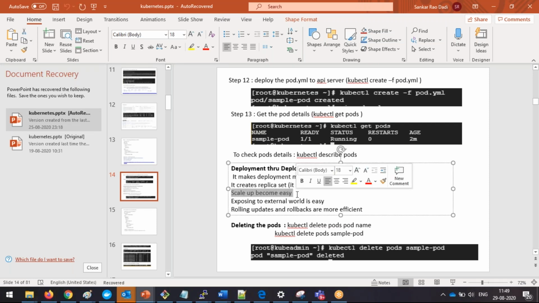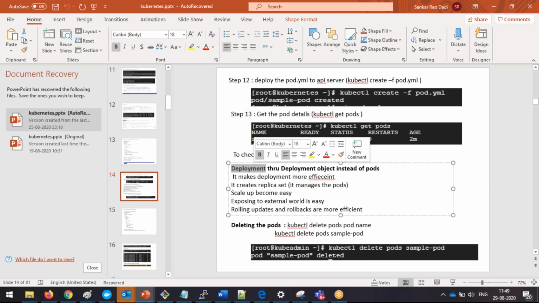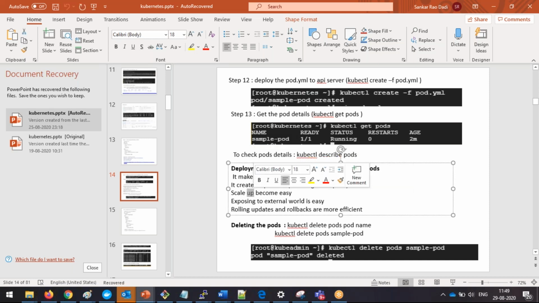Now about scale up: the scale command can be utilized on the replica set and on the deployment, but not on pods. Scale up can be easy. We have used the deployment only. kubectl scale, my initial replicas are 1, I want to have 3, then deployment/nginx. I have given the deployment name, the deployment object. The scale up can be easy.